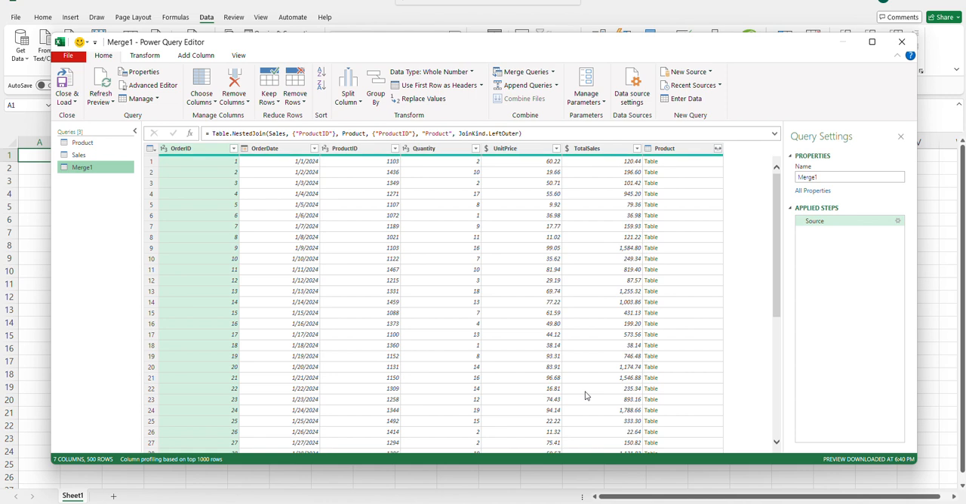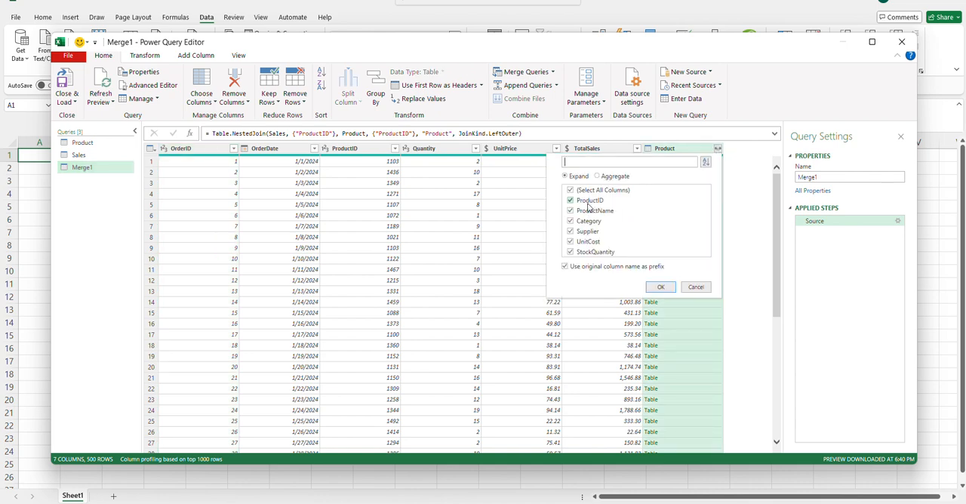Look what happened. Here you have order ID, order date, all these things. But if I click on this one, let me see if I can make it bigger. I hope you guys can see it. This is the symbol of a table. If you click here, it opens up, and from here on that's the second table, and you have all the columns.